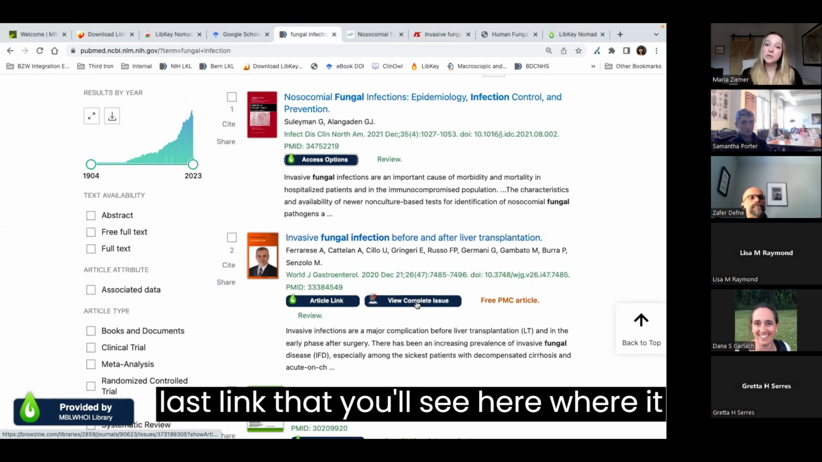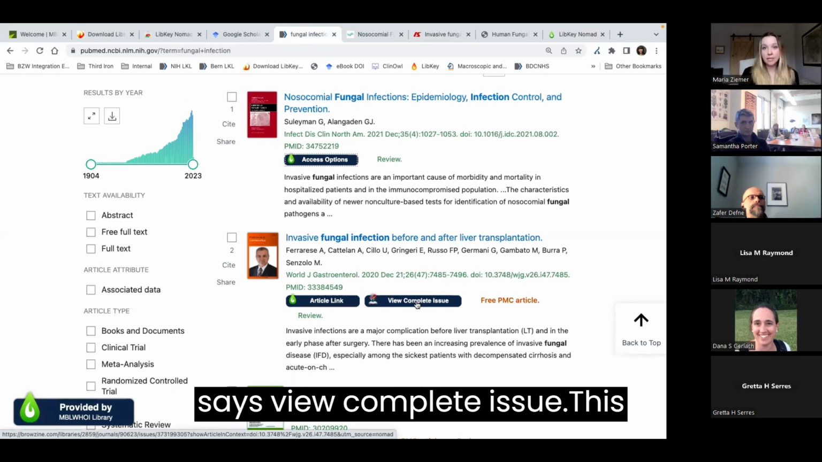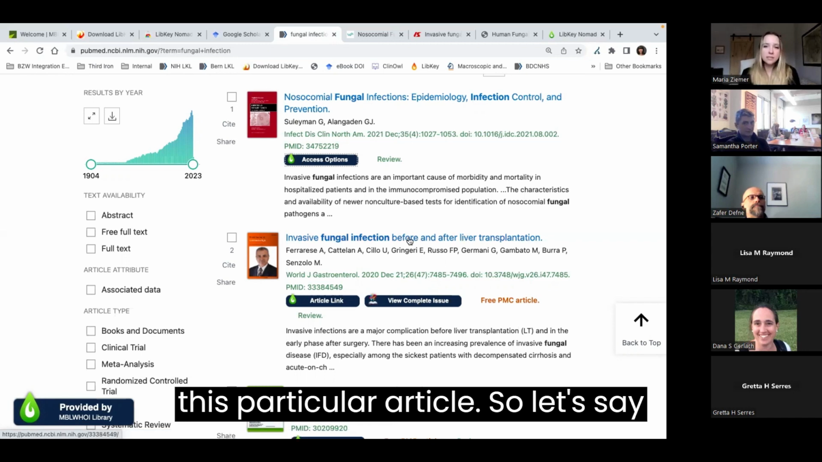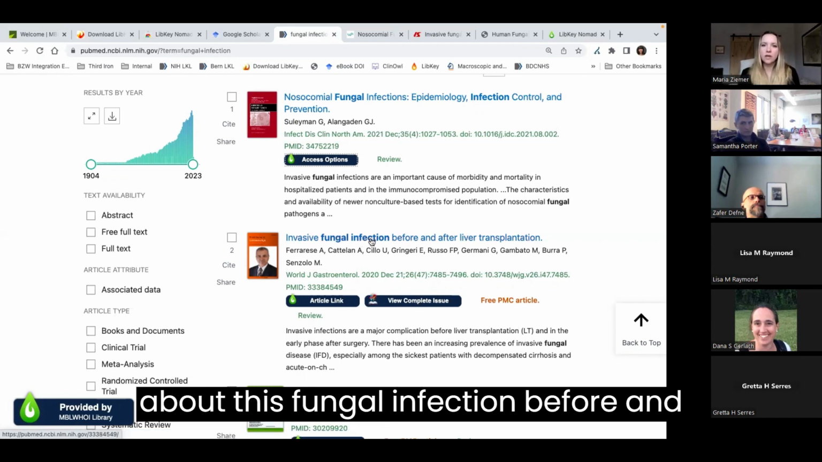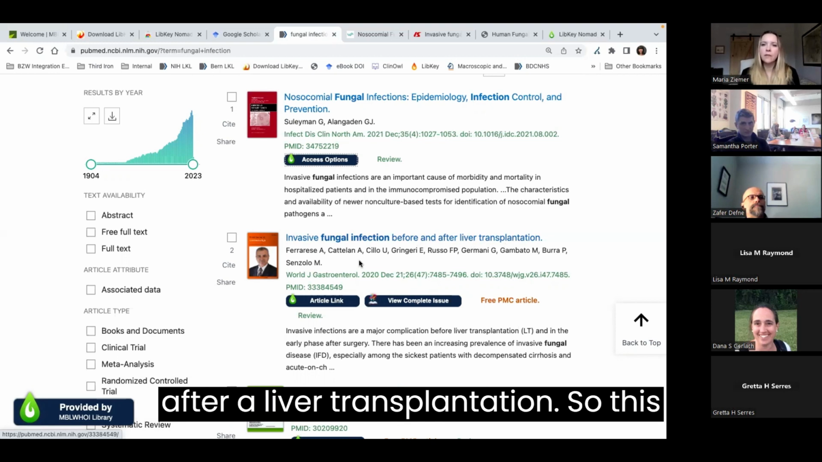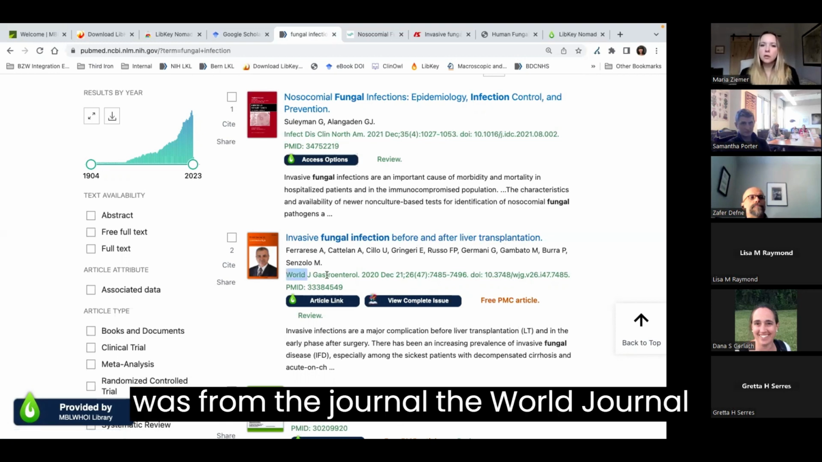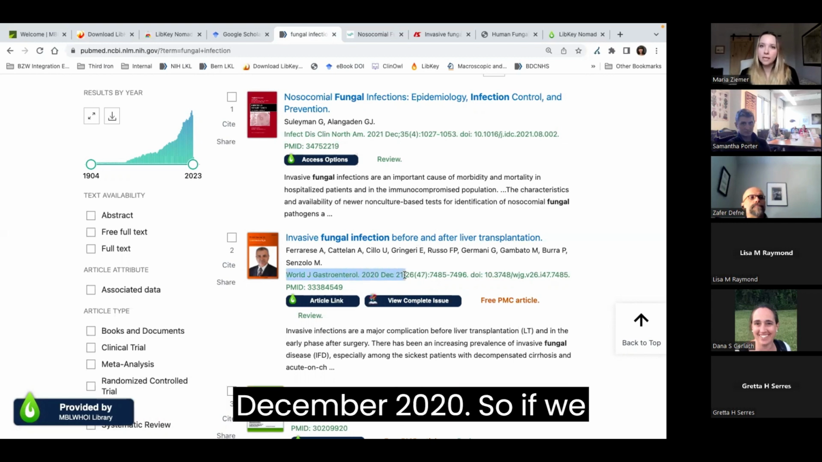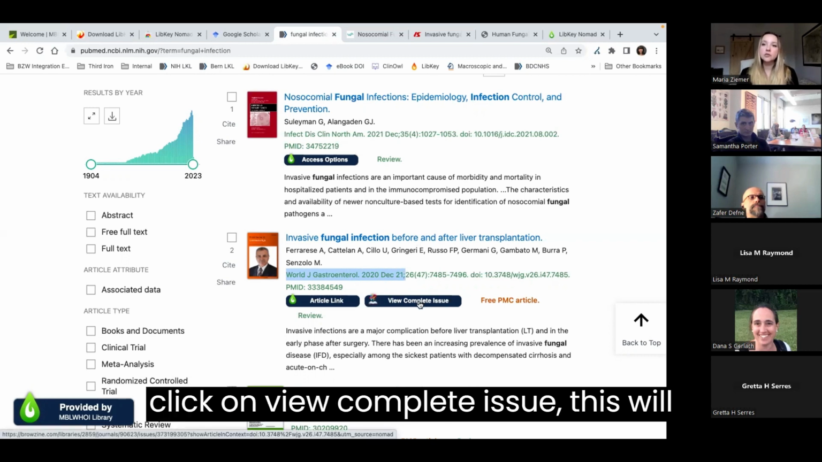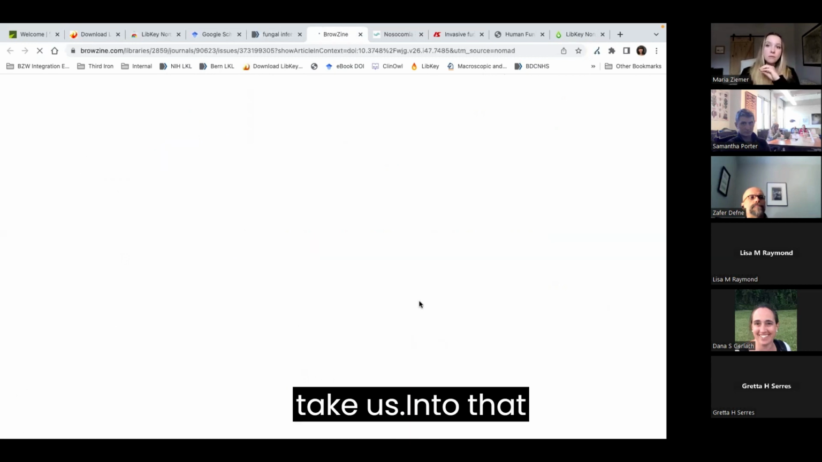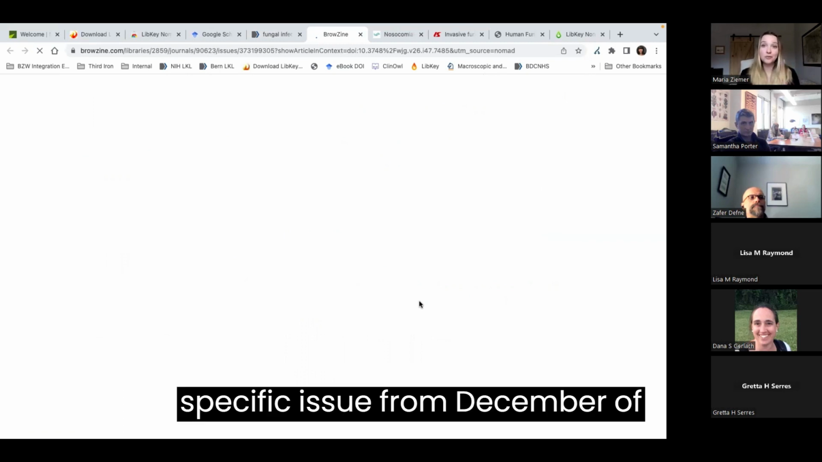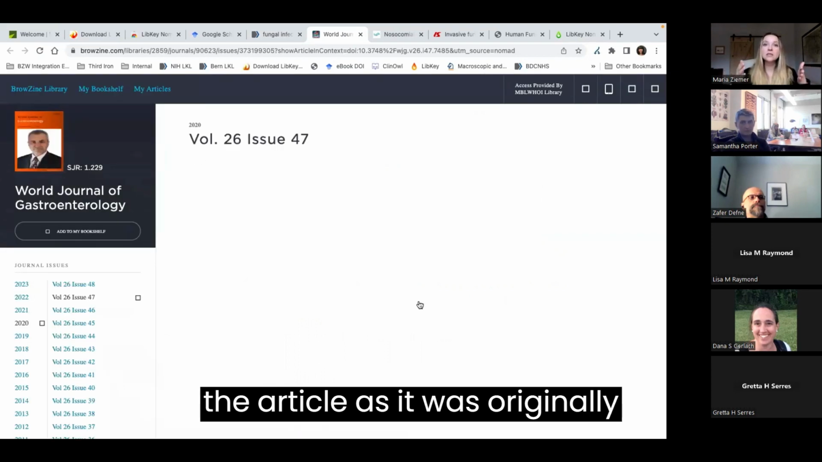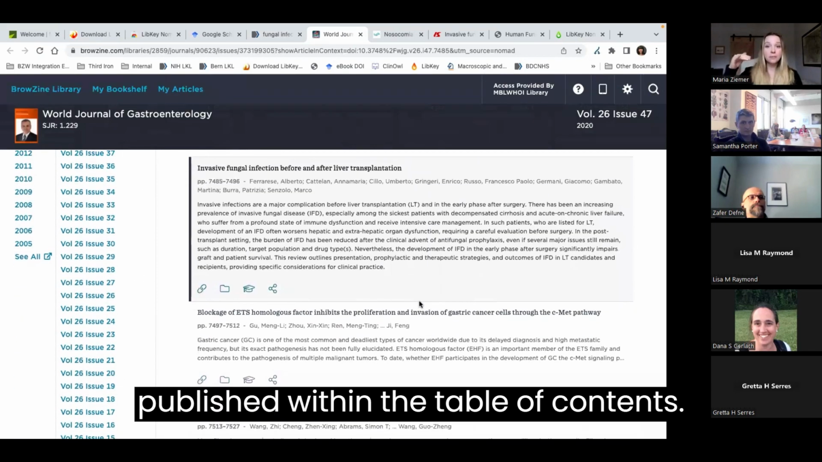And then the last link that you'll see here says view complete issue. This is a link that will allow you to see this particular article. Let's say we're really interested in this one about this fungal infection before and after a liver transplantation. This was from the World Journal of Gastroenterology, it looks like, from December 2020. If we click on view complete issue, this will take us into that specific issue from December of 2020 so that we can see the article as it was originally published within the table of contents.